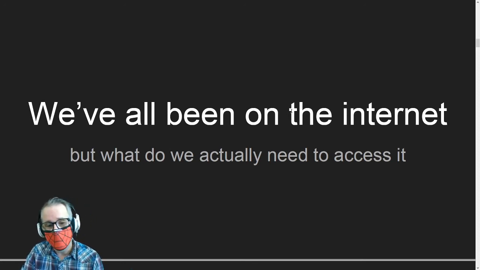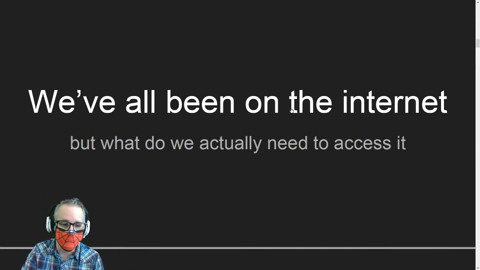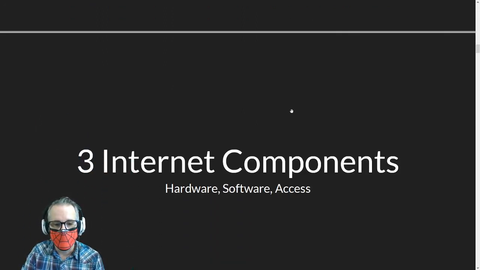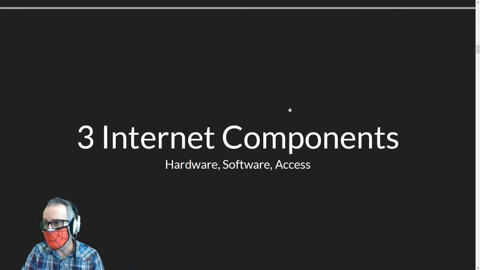But anyways, we've all been on the internet, but what do we actually need to access it? How do we actually get on the internet? Good question, right? Dave, that's why I asked it. There are 3 things that we need in order to access the internet: hardware, software, and access. Those are the 3 components of being able to use the internet.